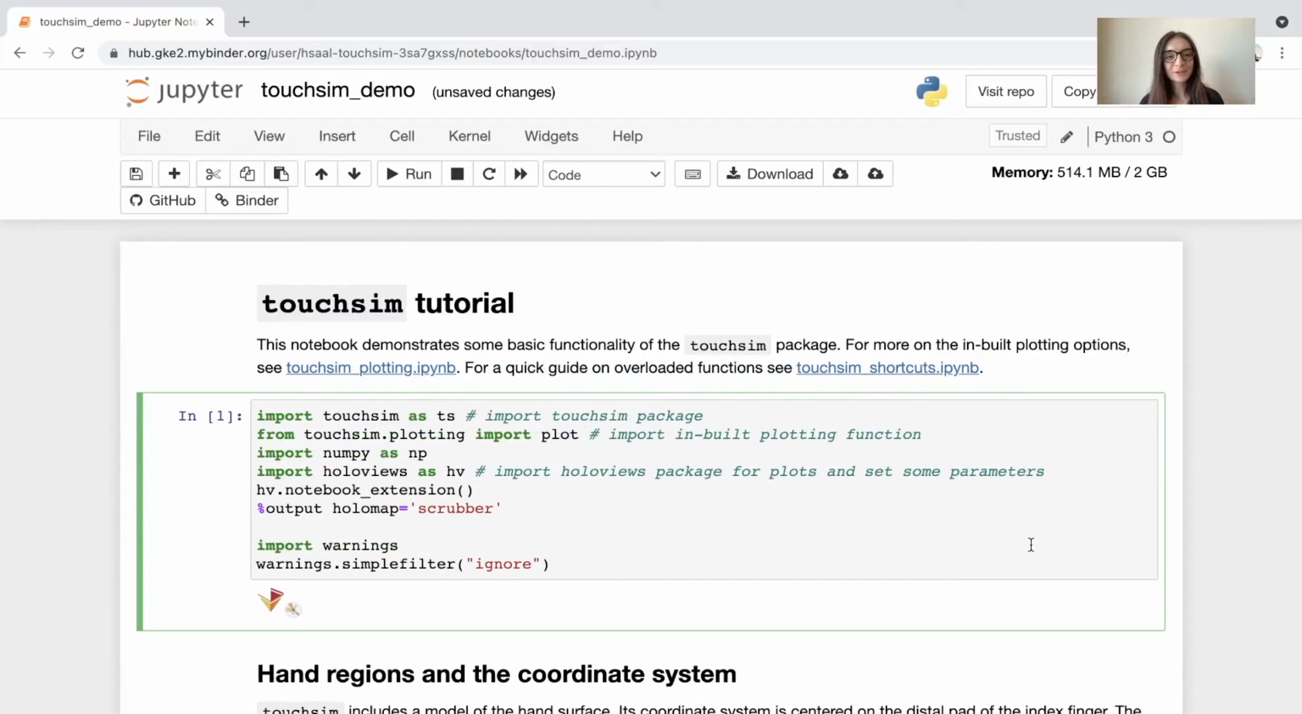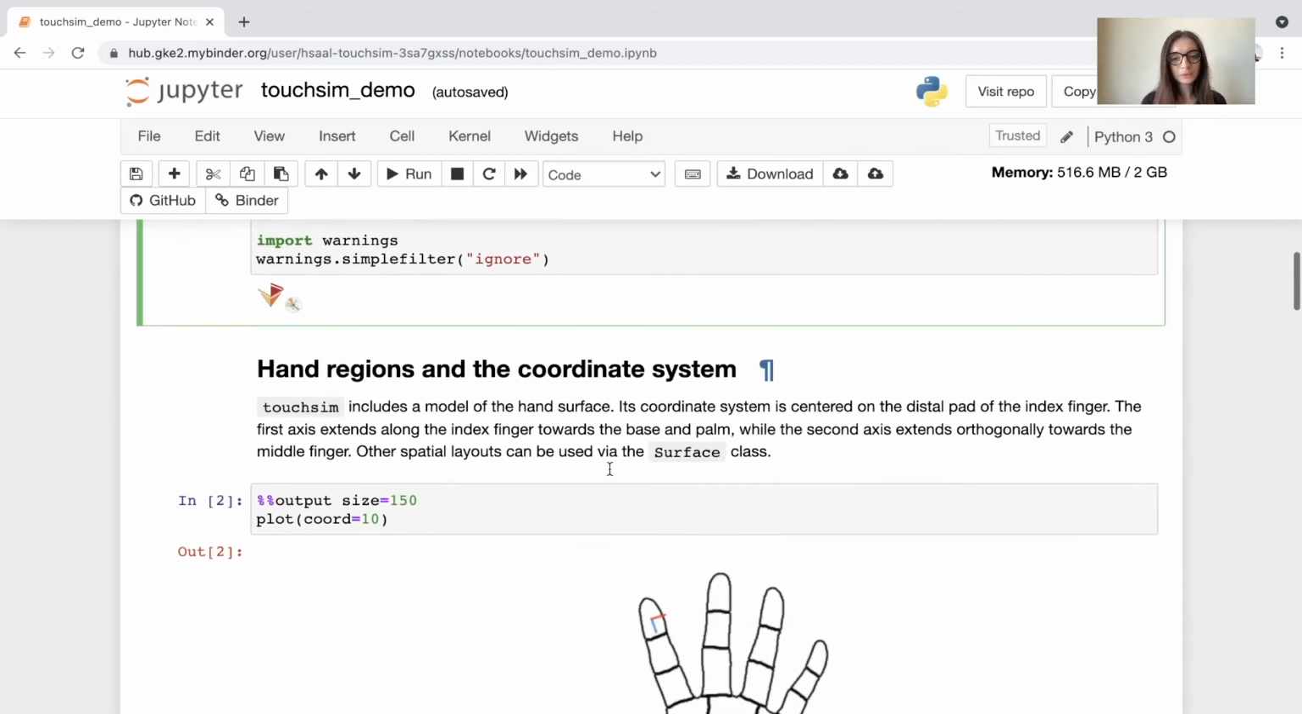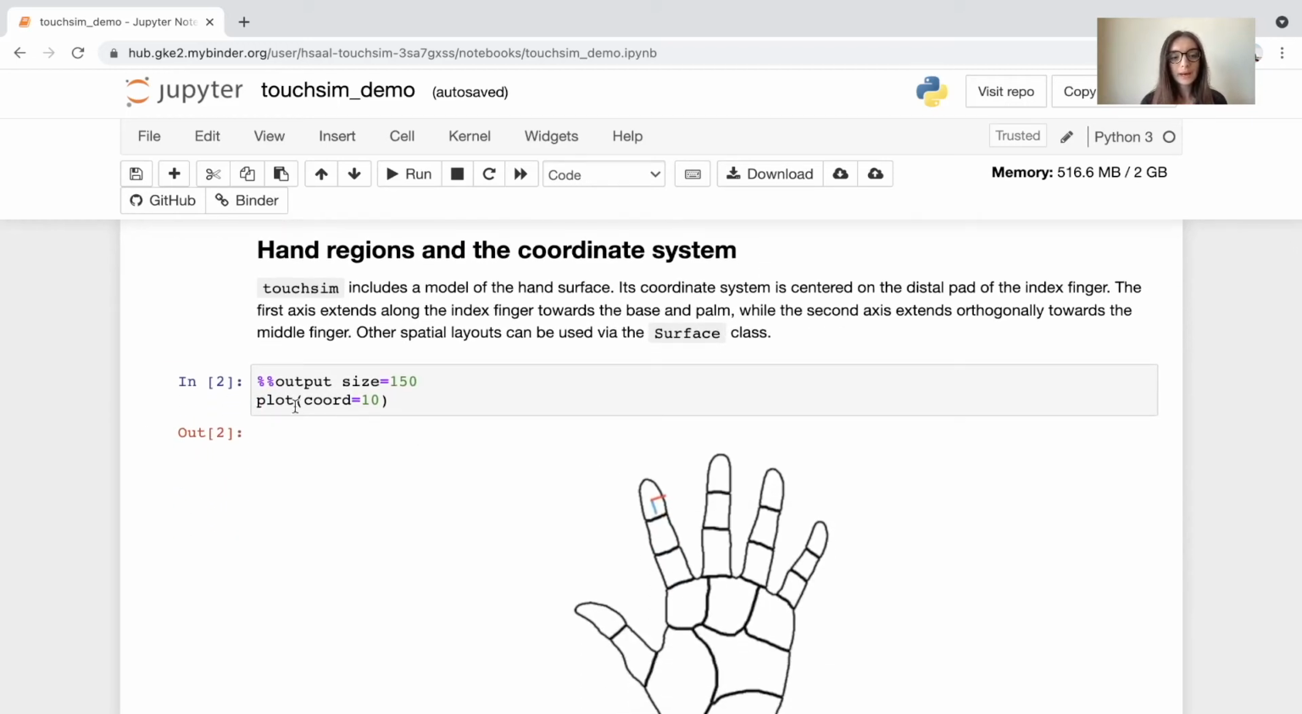Welcome to the third part of this tutorial, where we will actually learn how to use TouchSim. Let's start by importing all the libraries and packages that we will need. Notice that we import TouchSim as TS, and that we also import the inbuilt plotting function here. That's because going down to the first block, we can use the plot function to visualize the outline of the hand, which is the surface over which we will distribute our afferents.